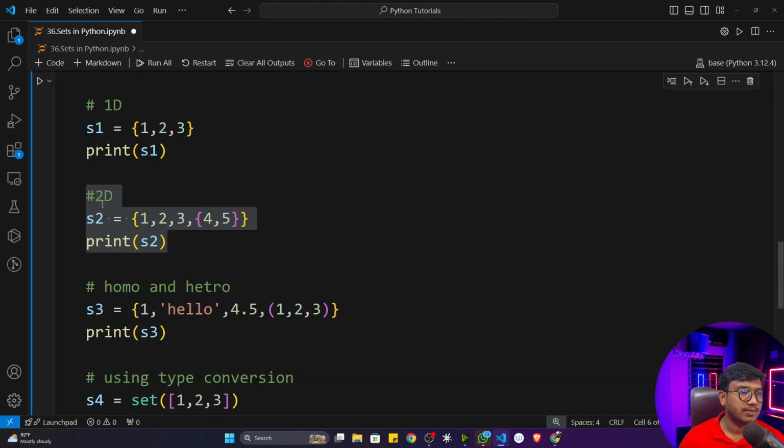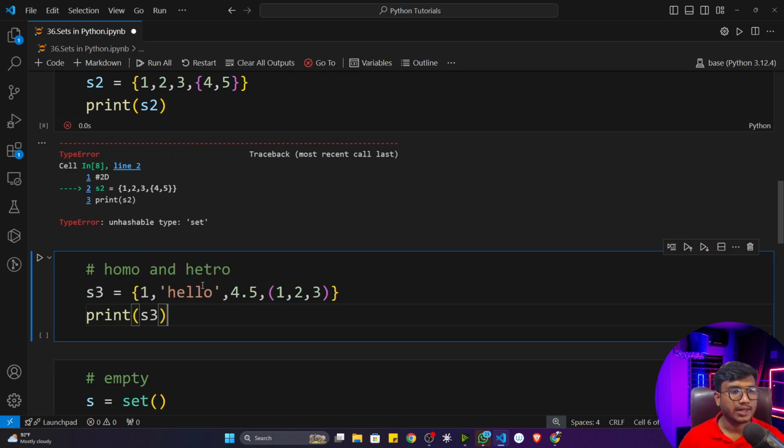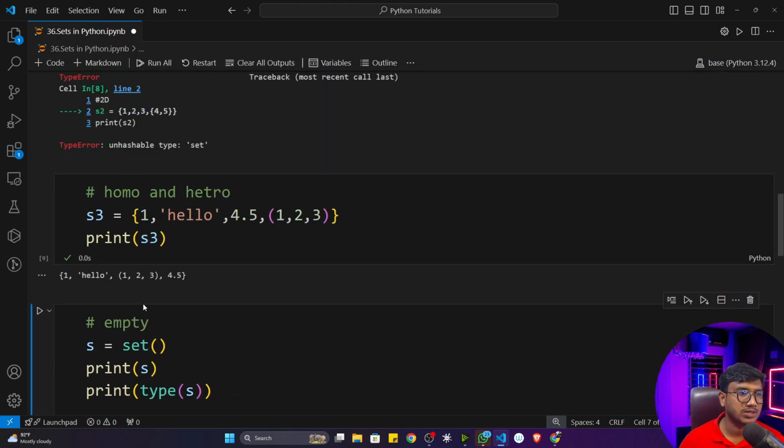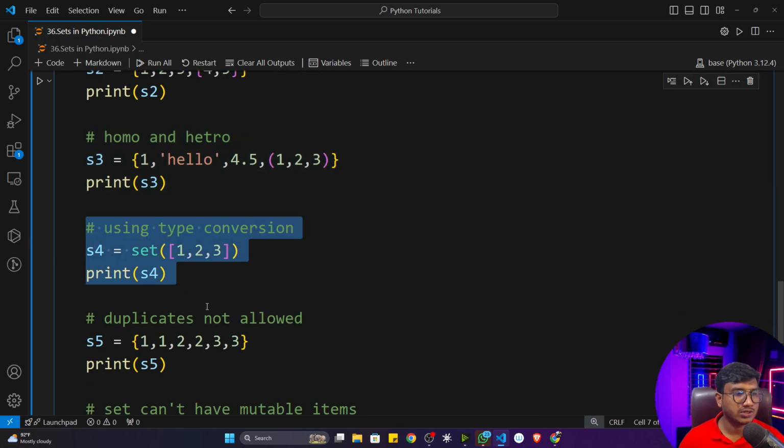Fine. Now let's see homogeneous and heterogeneous. I think you saw that homogeneous means it will only store one kind of data type. Now see, this particular set I have defined, is it homo or hetero? Just try to comment in the chat, in the comment box. It's hetero, right? Because you can see here we are having multiple data types: integer, then string, then float, and tuple type. That means it's a heterogeneous set. Now if I execute, see, it will work fine. And here I am giving tuple. Tuple is an immutable one. That's why we can store it inside a set.